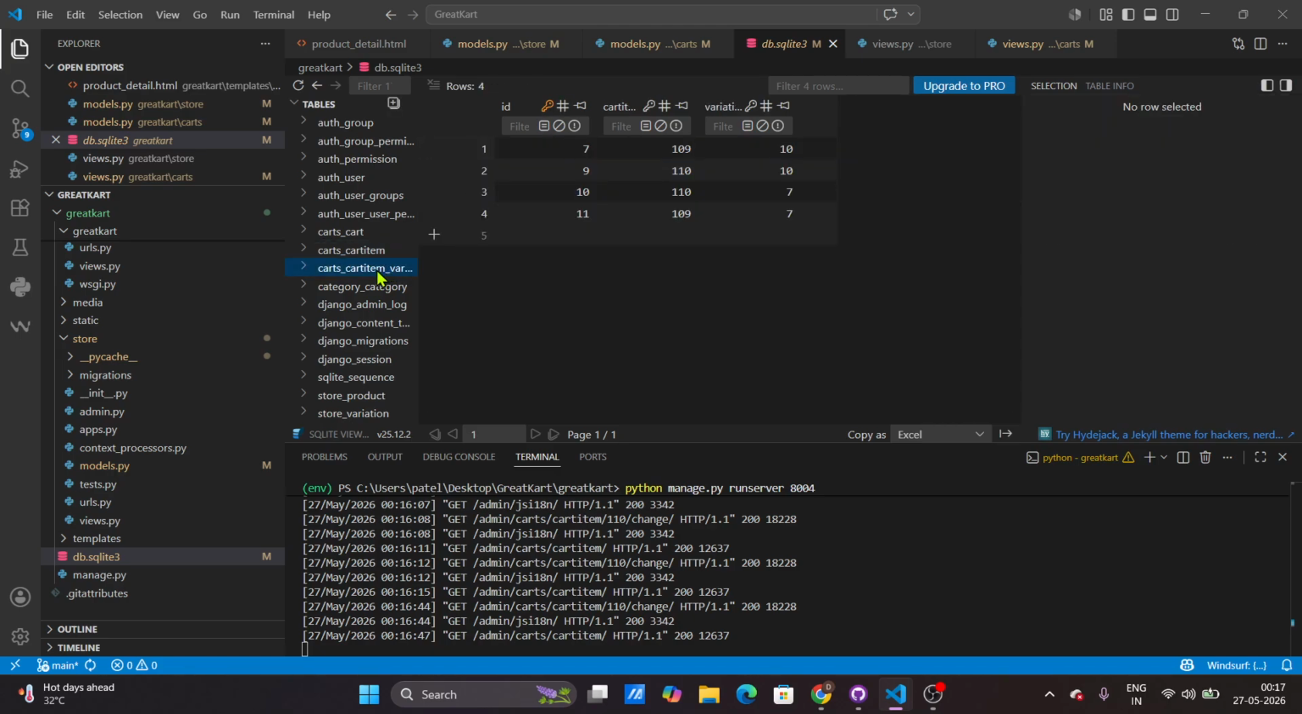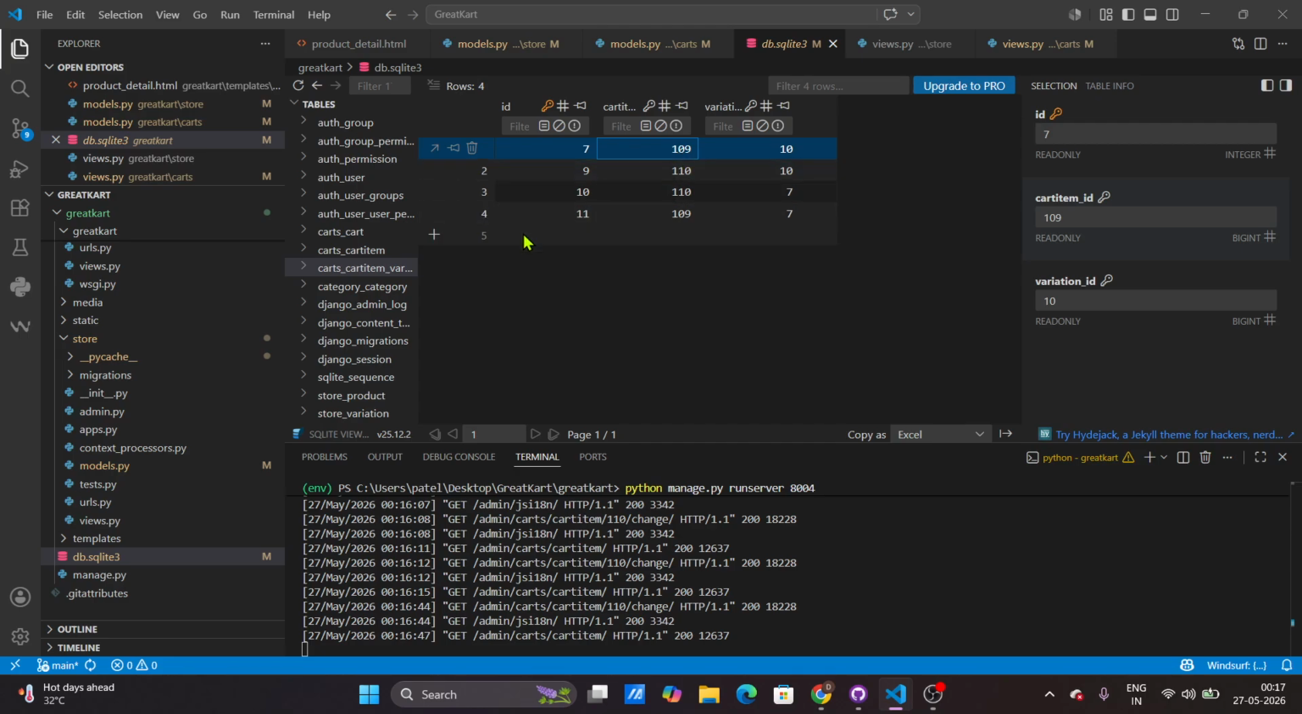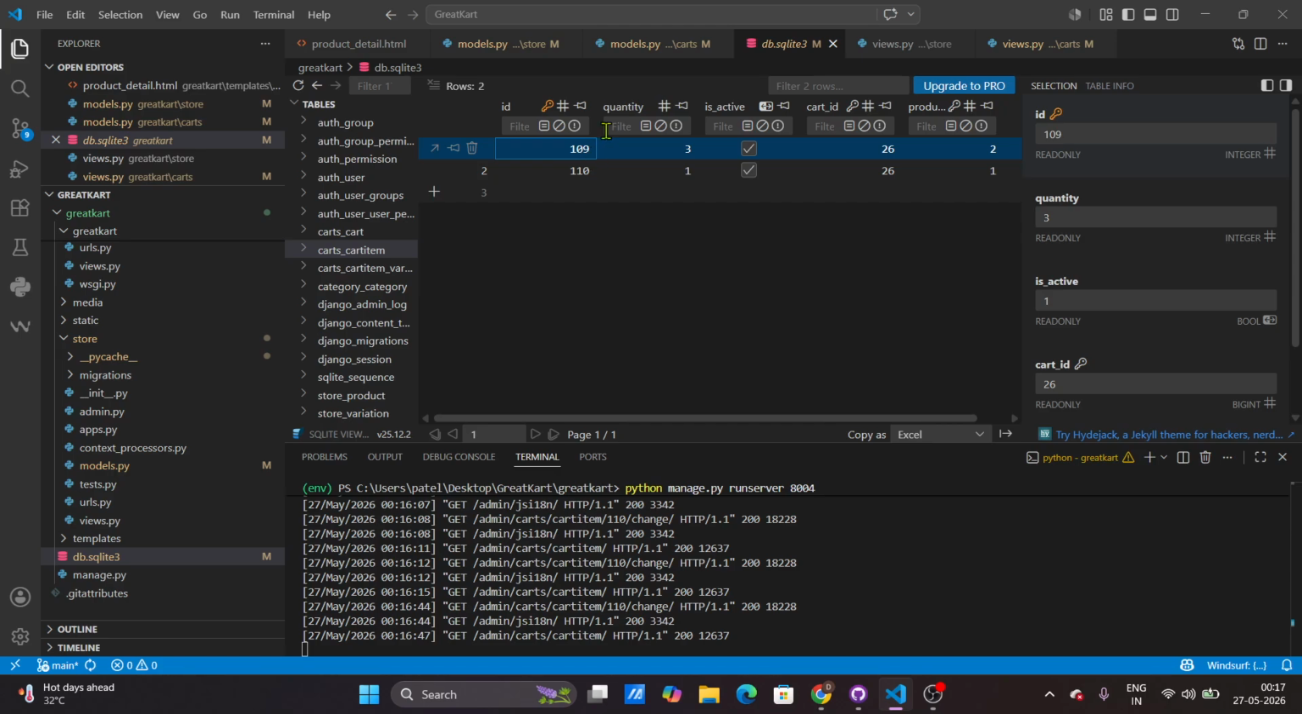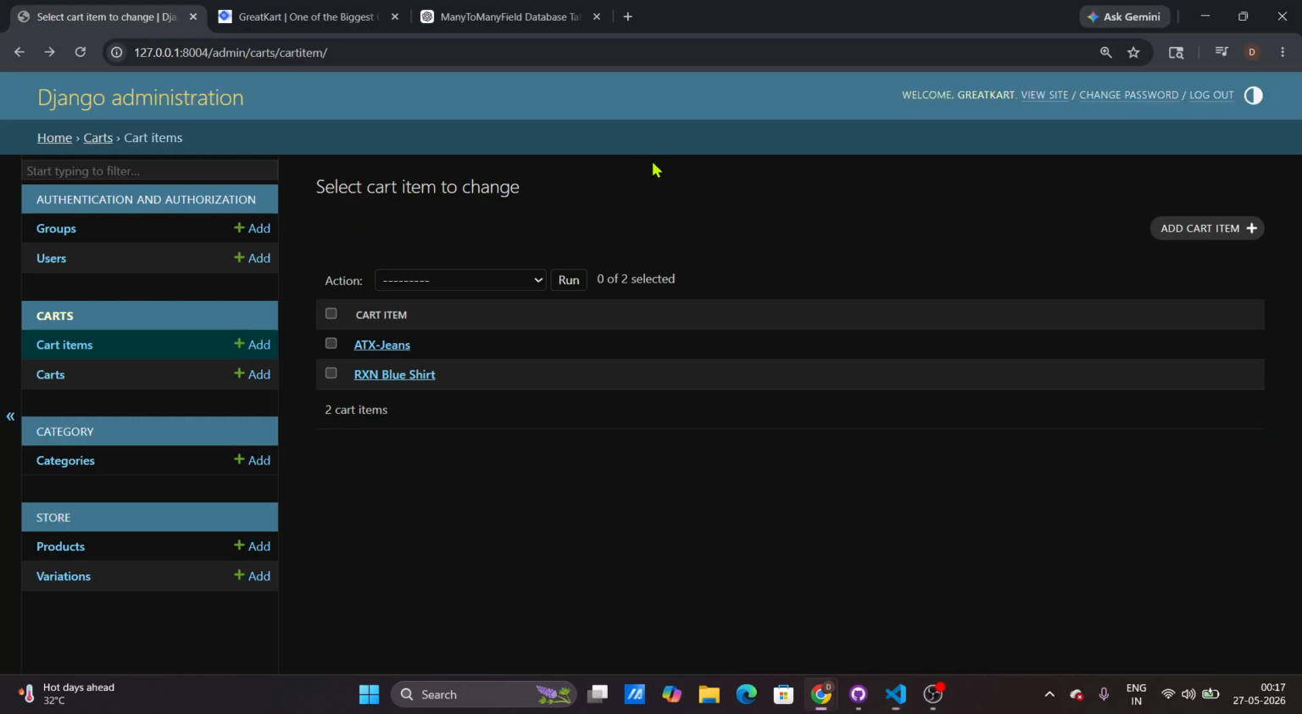So let's go to cart item variation table. Here don't get confused, it is very easy. Just focus on this cart item id. This cart item id 109 means what? 109 which has quantity three.